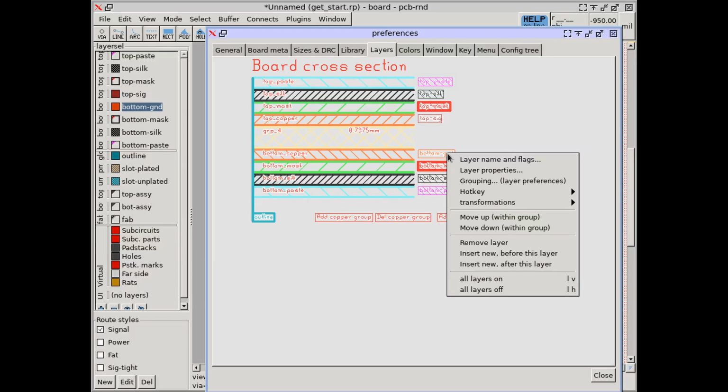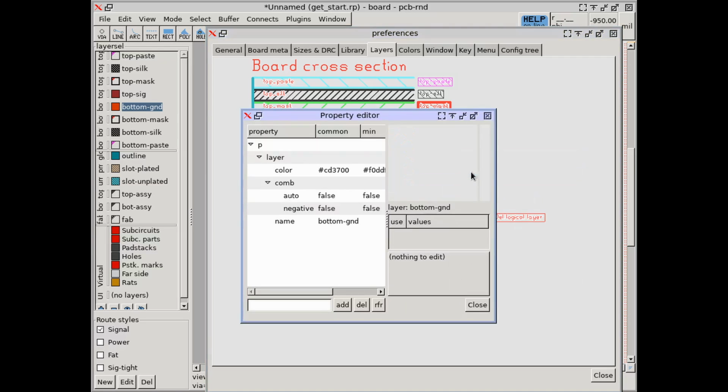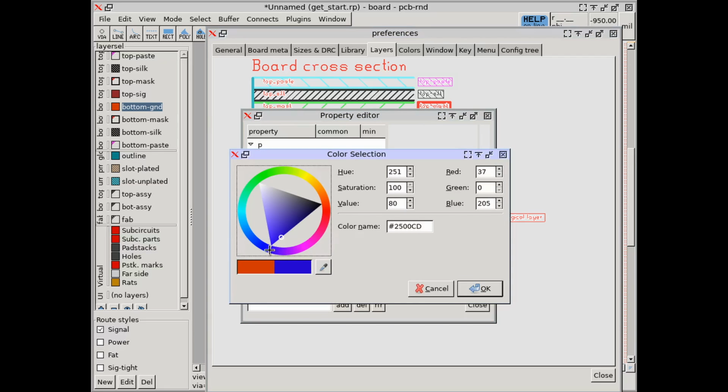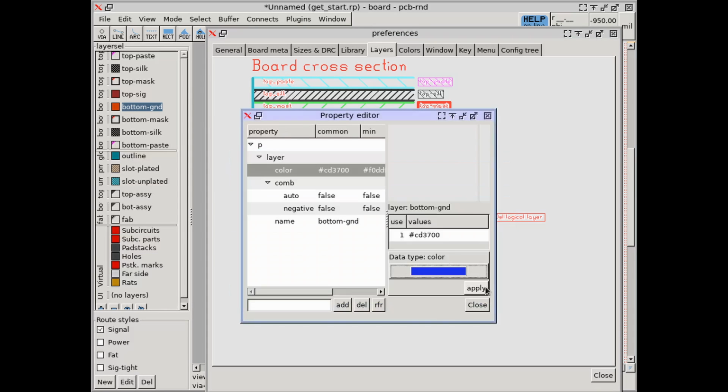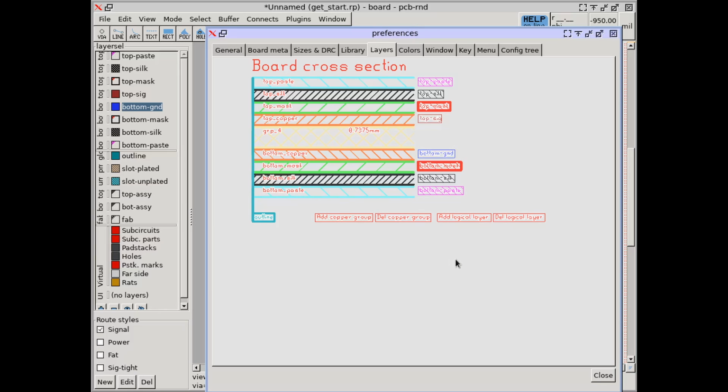Right-click over the bottom ground layer to get the Layer Context menu and select Layer Properties. In the Property Editor, select Layer Colour and pick a new bluish colour and click Apply. When finished, close the Property Editor and the Preferences dialog.